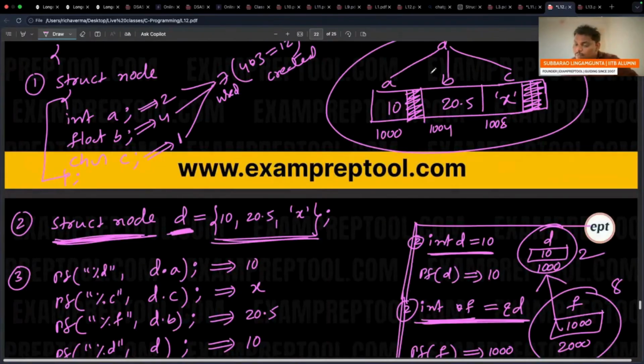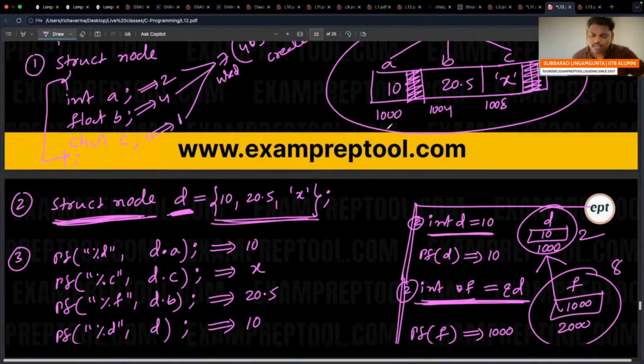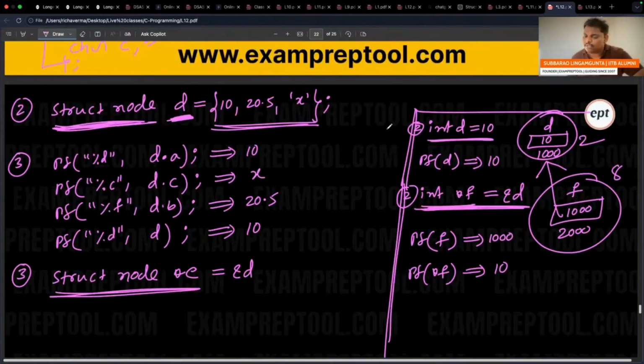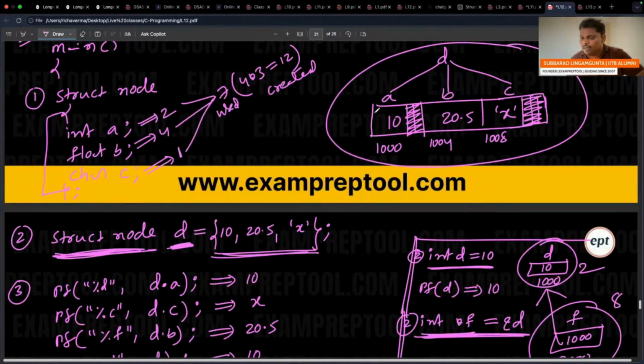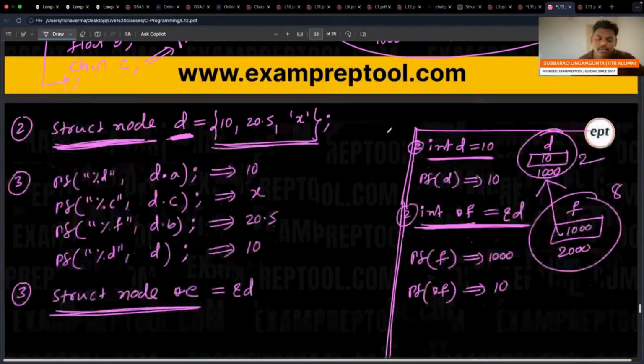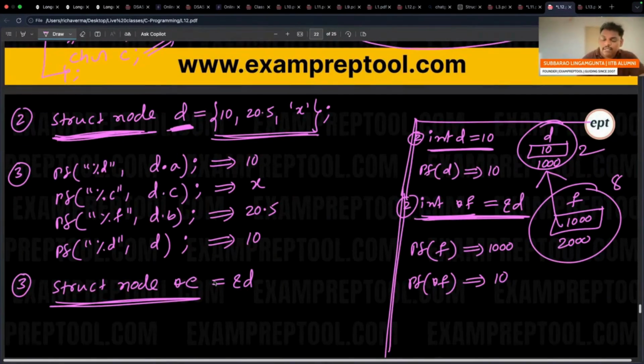When I say print D, first person printing. When I say this address, first person address only will come. So ampersand D means first person address. When I say print D, first person printing. When I say ampersand D, first person address will come. So E is expecting the address of a struct node, because E is a pointer variable, 8 bytes.